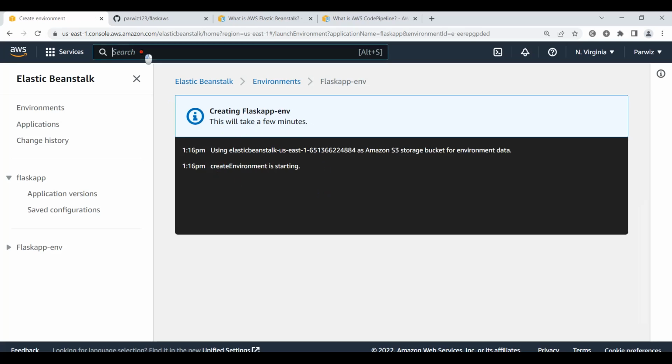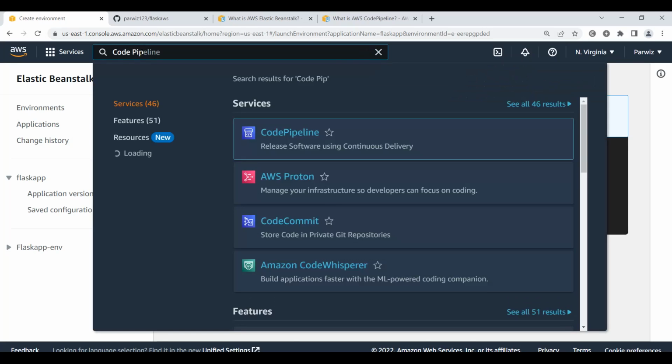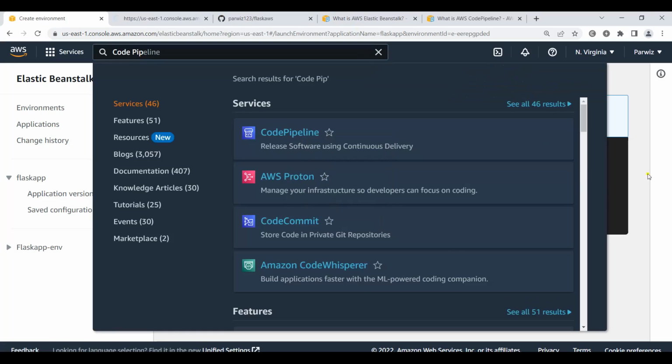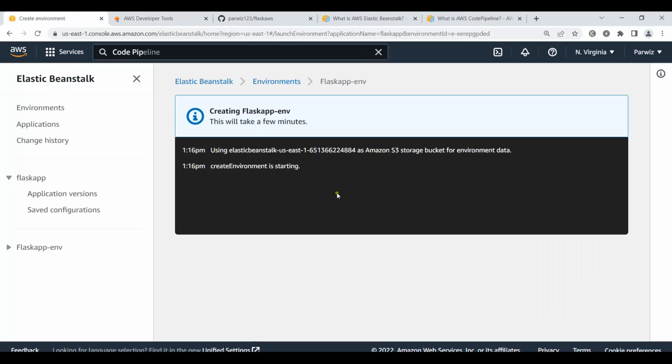Okay. But before that, we also want to just open Code Pipeline. So let me just open that, and we can just go to Code Pipeline. Now, first we need to just wait for the application to be created, and after that we will use Code Pipeline. Okay, so now first let's just wait for this.